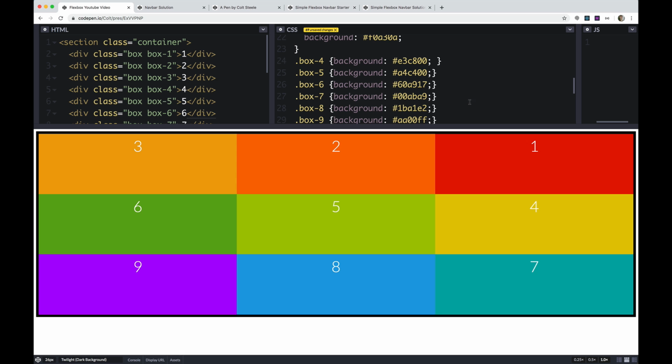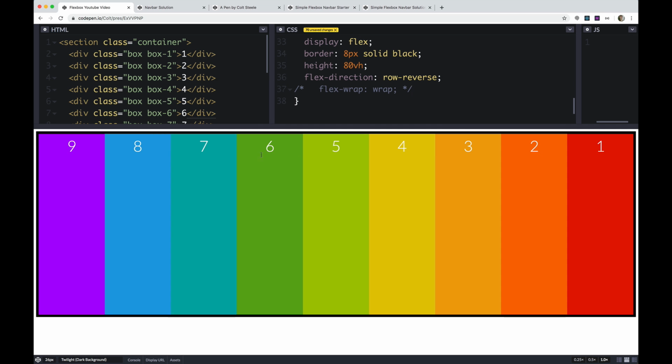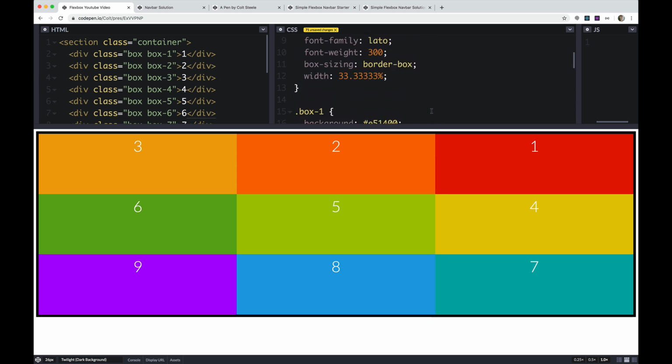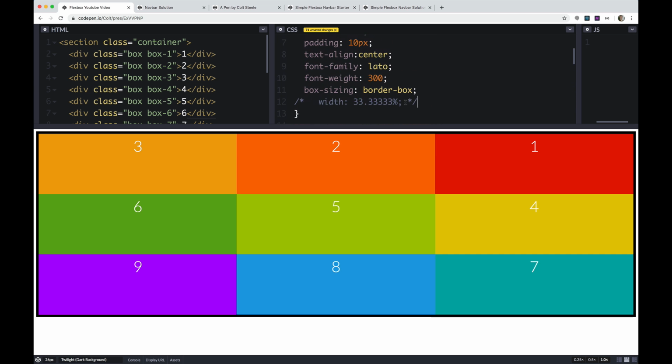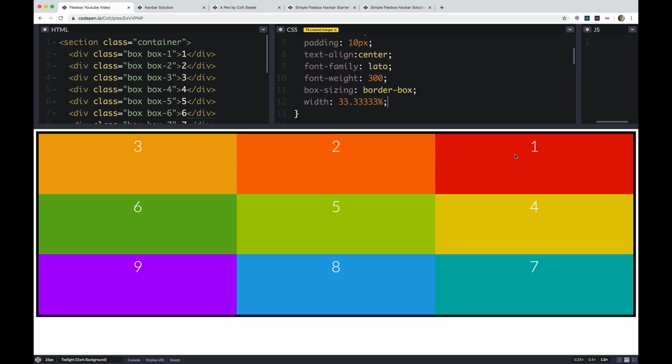And here's the answer. It's just 2 properties, flex-direction: row-reverse, so that we are going from right to left as our main axis. And then we need to set flex-wrap to wrap. 1, 2, 3, 4, 5, 6, 7, 8, 9. Also, I set the width to be 33.333333% instead of hard coding it as a number of pixels so that I could have them fit 3 on a line, whatever the size is.